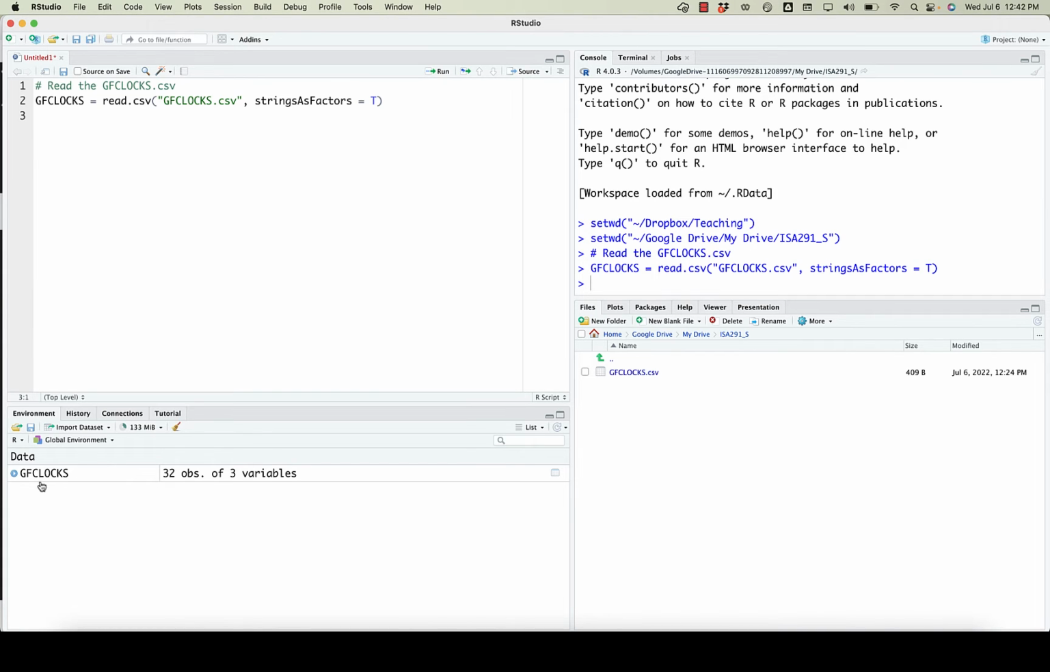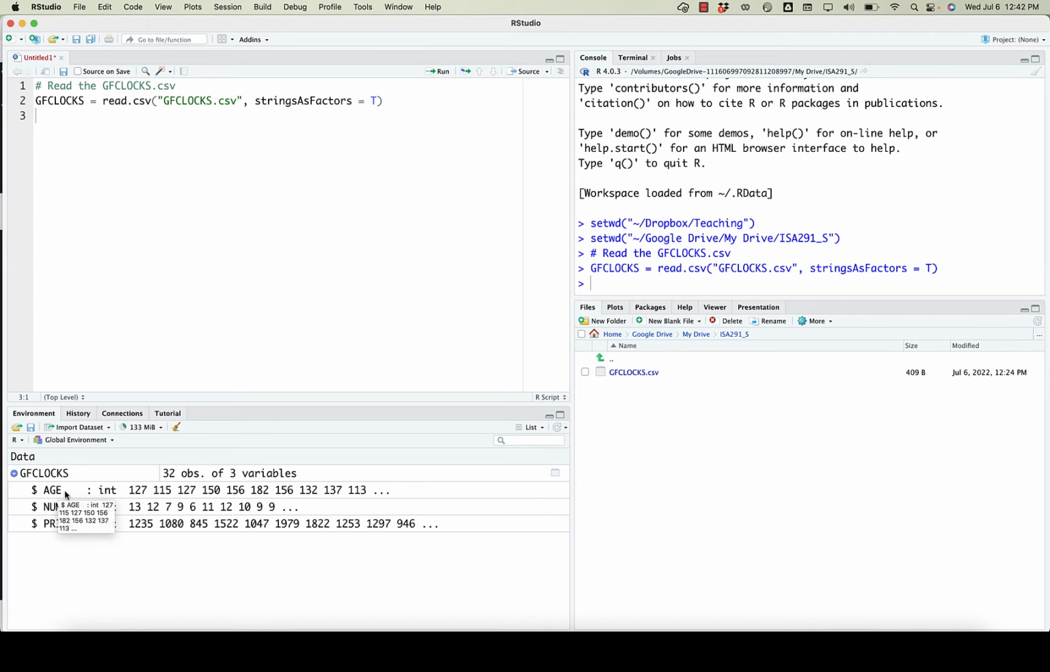So I'm going to run that, and basically I can see in the global environment that I have 32 observations and 3 variables. You can see the variables there. We're going to use age as x1, number of bidders as x2, and price as our response. So we're going to use multiple linear regression to get the estimates of the parameters.